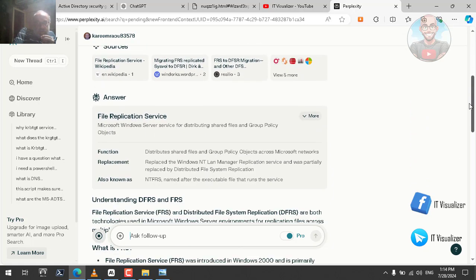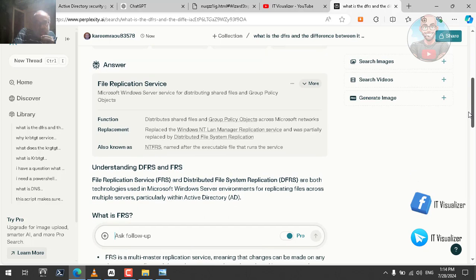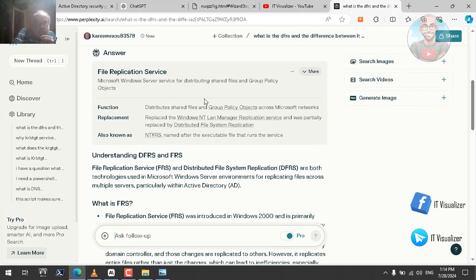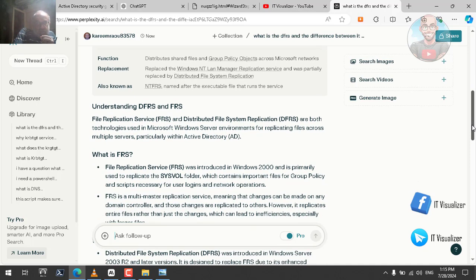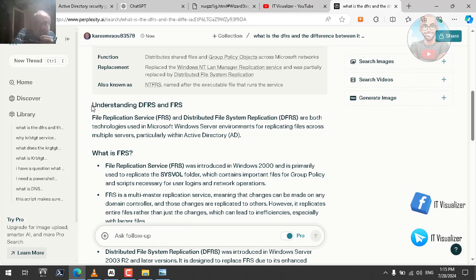Okay, here it is talking about the File Replication Service, which distributes shared files and group policy objects across a Microsoft network. It was replaced with the NT LAN Manager replication service, and was partially replaced with Distributed File System Replication. So it was replaced by Distributed File System Replication, also known as NTFRS. Okay, understanding DFRS and FRS. Let's see the answer.